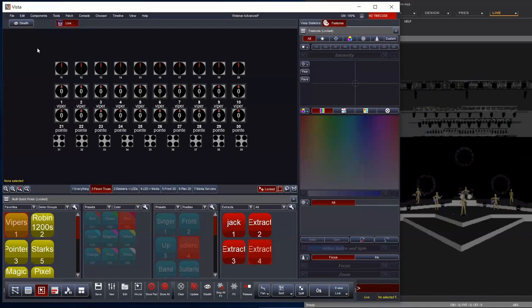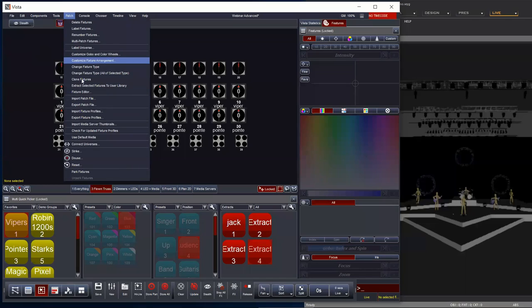Which bit do you mean there, Brandon? Fixture. Oh yeah. Okay. The fixture editor built into Vista. Is that what you're referring to? Fixture editor hasn't changed. It's still always where it was. Even in the past, you could access it through the patch menu. So fixture editor is available to load from here, or it's a separate application. I think we recommend doing it from Vista. It tends to work better.